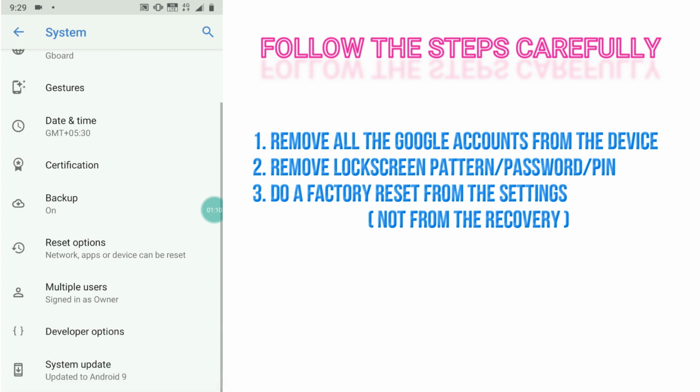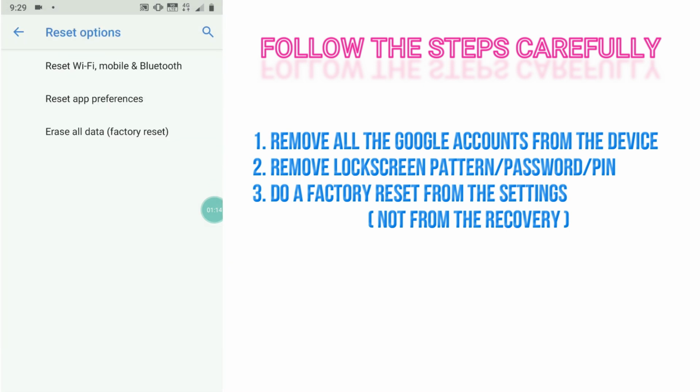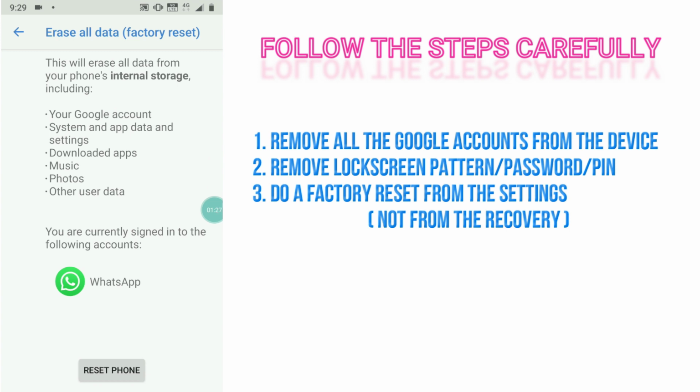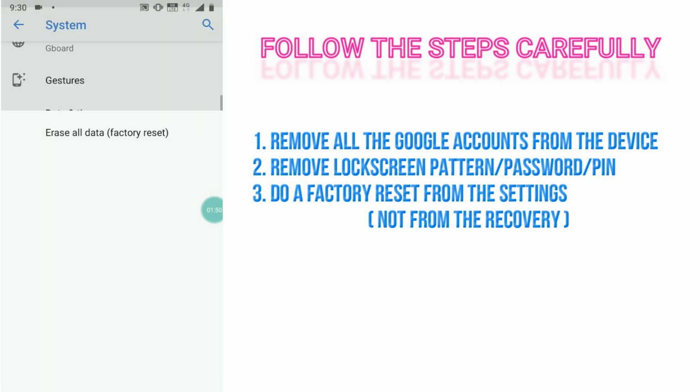advanced and reset option. Now you have to do a factory reset. Remember that you have to only do factory reset the way I am doing, that is by going into the settings. Avoid any other method of factory reset, that is by recovery mode. You have to now reset phone. I am not showing it because I have already reset this once. So you have to do a factory reset, and after doing a factory reset, turn on your phone, do the setup and follow what I am doing.